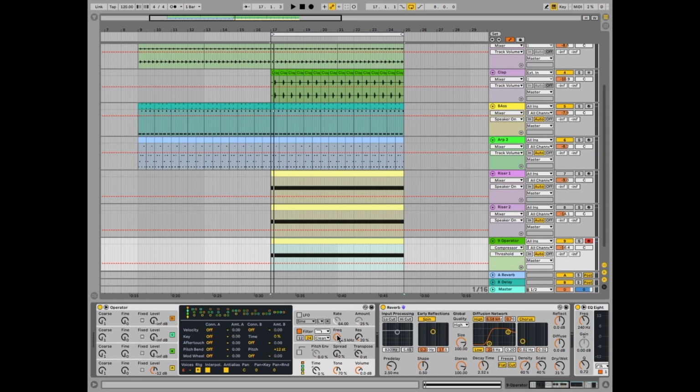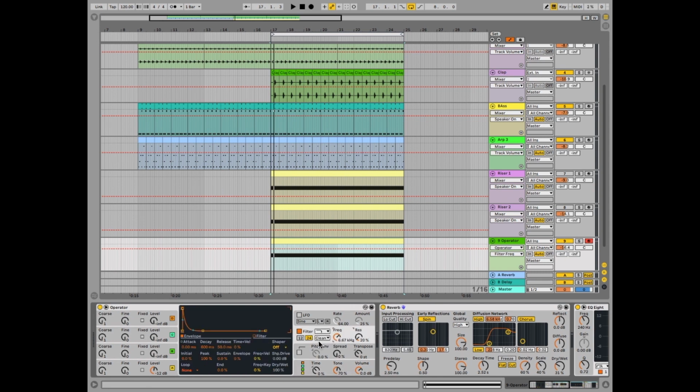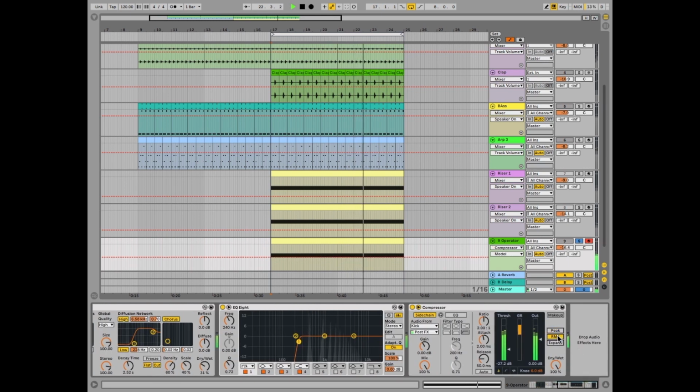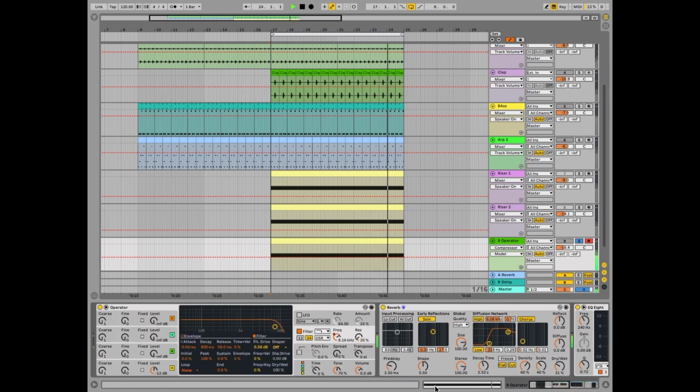Let's create the movement by automating the filter once again. This time I'm going to keep the filter as low pass, maybe use once again the OSR style filter, automate it. Give it a bit of filter drive as well to further brighten up the sound. We hear the sound with the rising pitch.